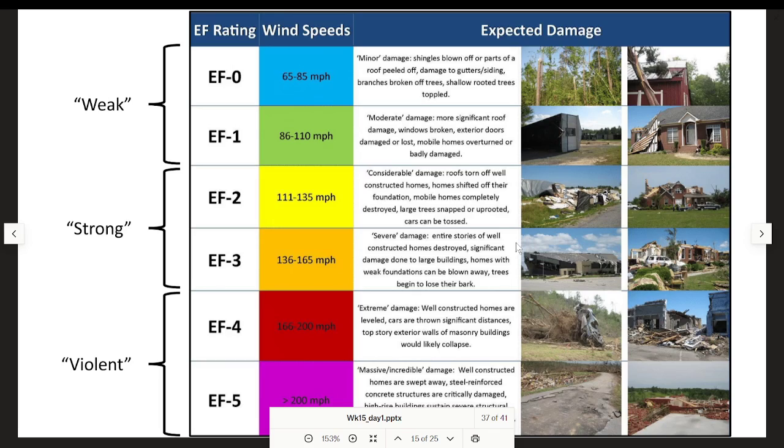EF3 is where you get the severe damage, so entire stories of well-constructed homes are destroyed, significant damage is done to large buildings, buildings with weak foundations are blown away, and trees begin to lose their bark. Yeah, so this is why you stay downstairs. You can see this building completely lost its top floor.